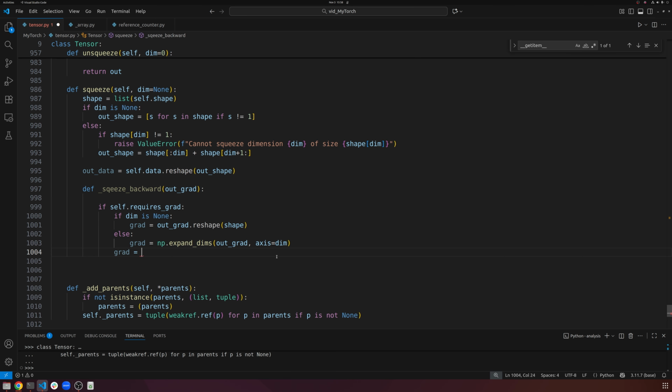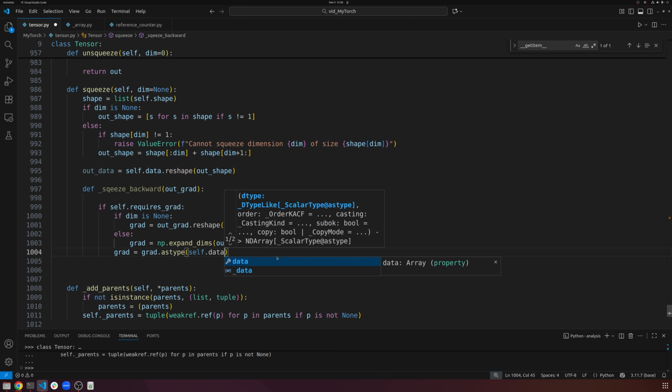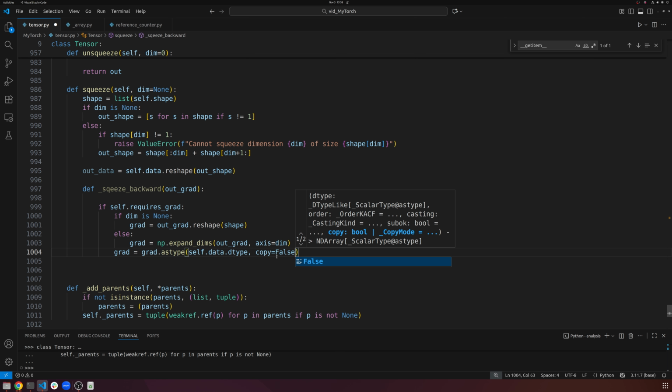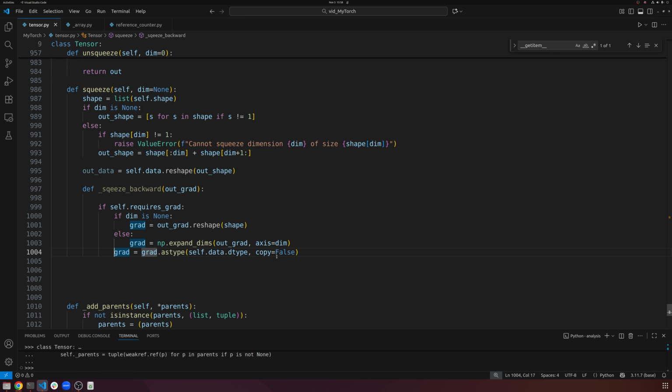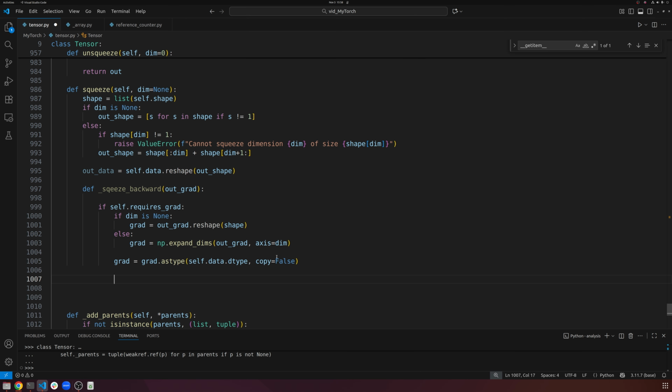And then our grad is going to be equal to grad.astype(self.data.dtype, copy=False). This was just a sanity case in case something. Actually, I don't know if we need this. I don't remember why I put it in there. I'm sure I was maybe debugging something, so that's fine.